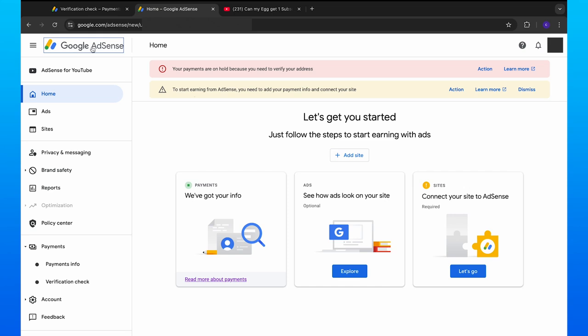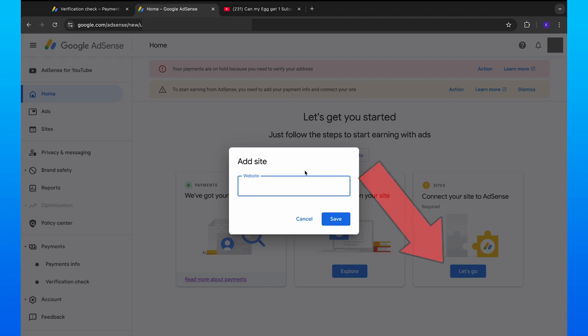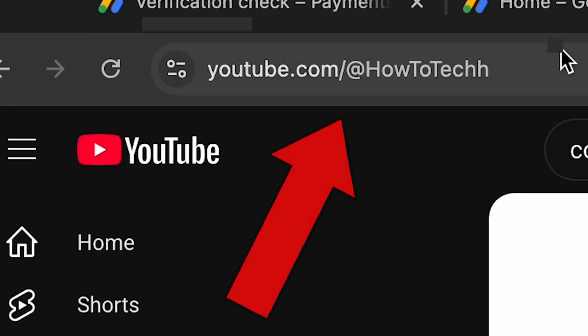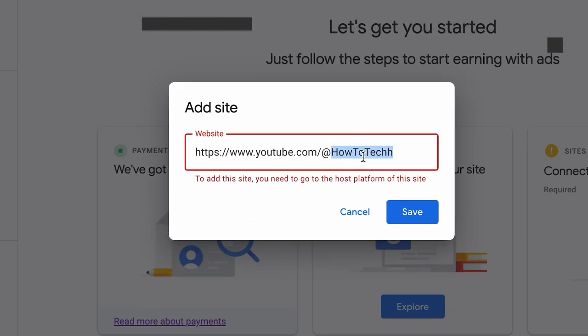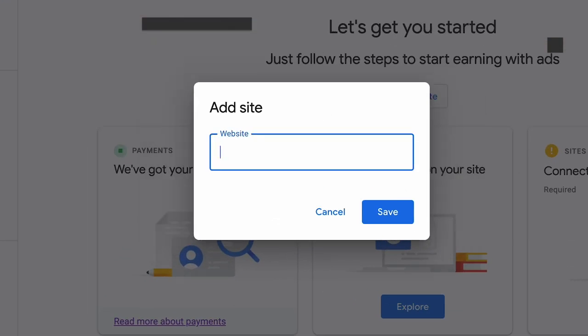But back to the main issue. If we are on the home screen for Google AdSense, how you fix this is you just click on the Let's Go option here, and you can see we can add our website like so. Now, if you try to add your YouTube channel, just copy the link like so, it won't allow you to add it.